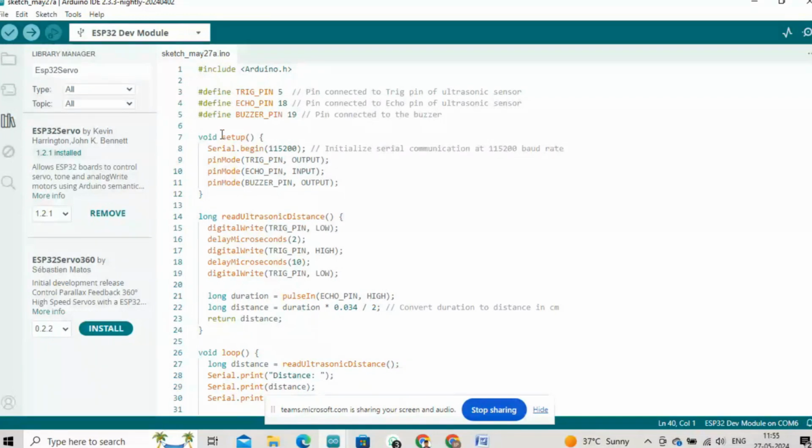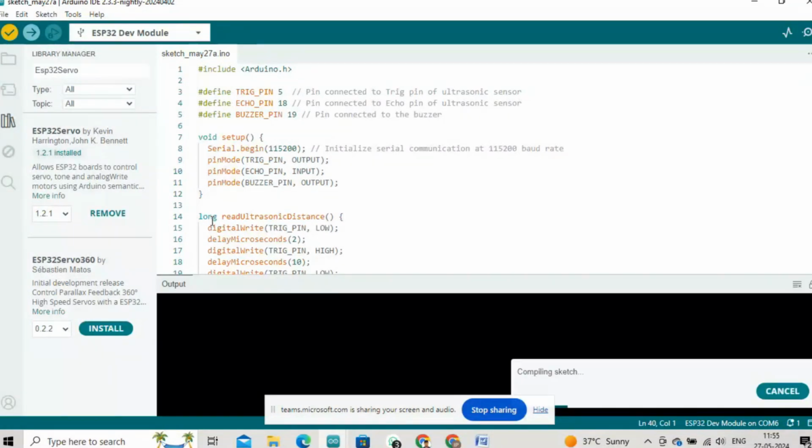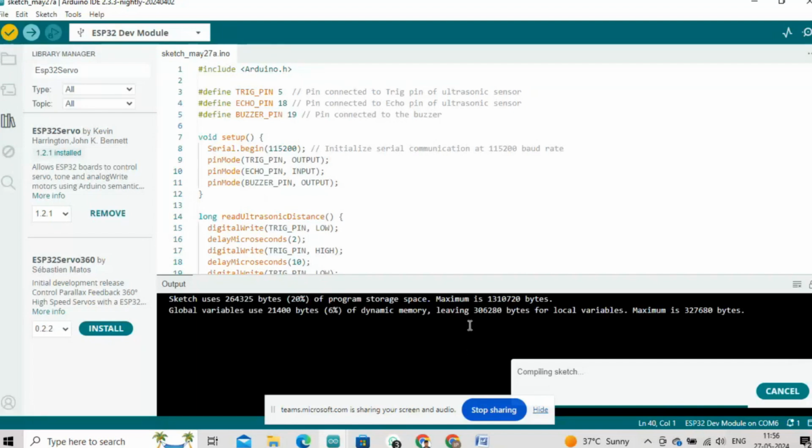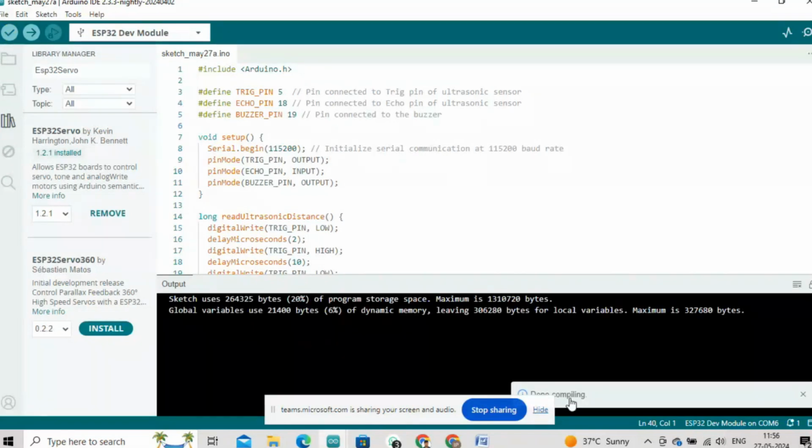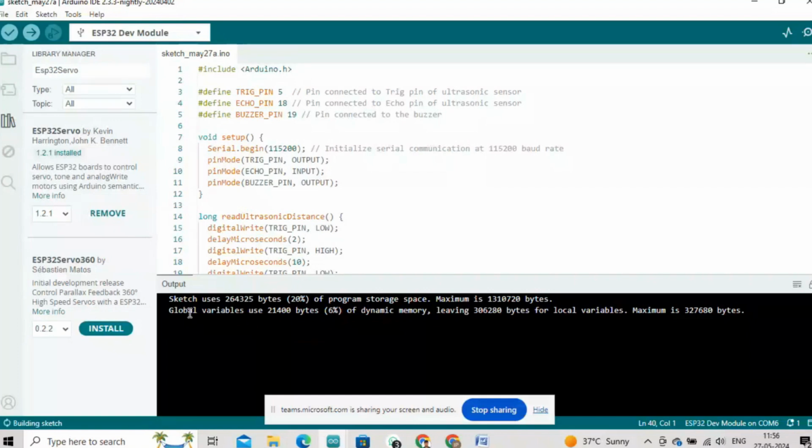Once all the connections are finished, you have to click the verify button. After clicking, our program will be verified, checking whether it is in the correct flow. So where is the verify button? That is on the corner side, sir, the left corner. You can see verify. Click that. Once you click that, it will take some time to verify all the code.